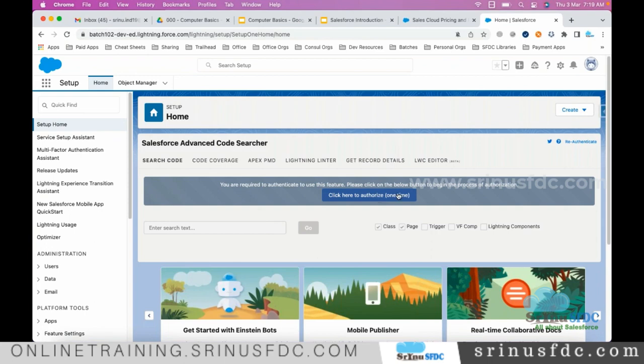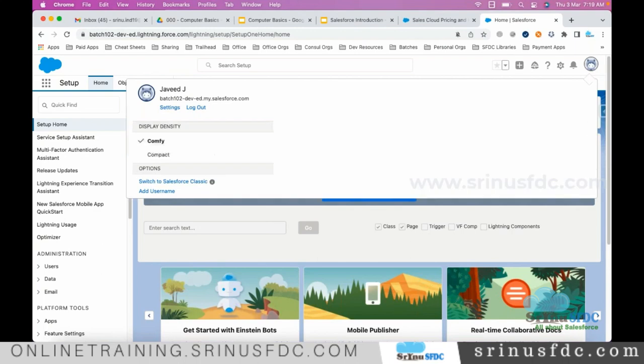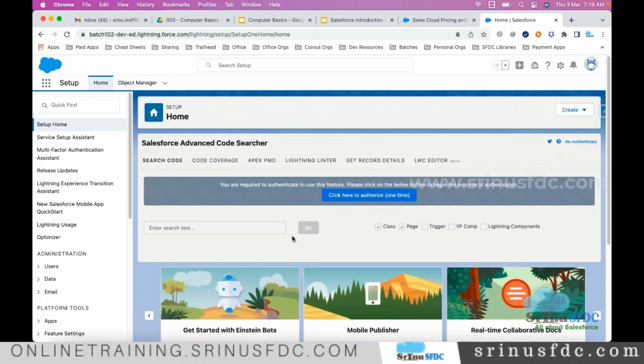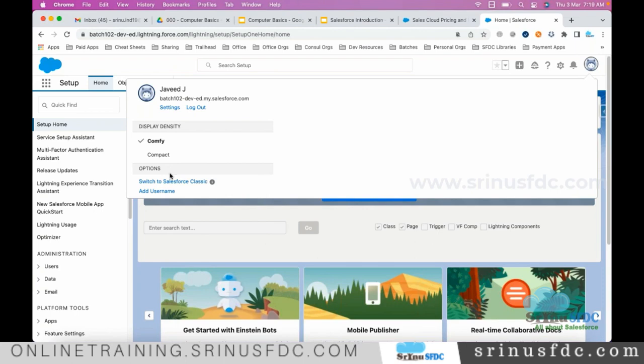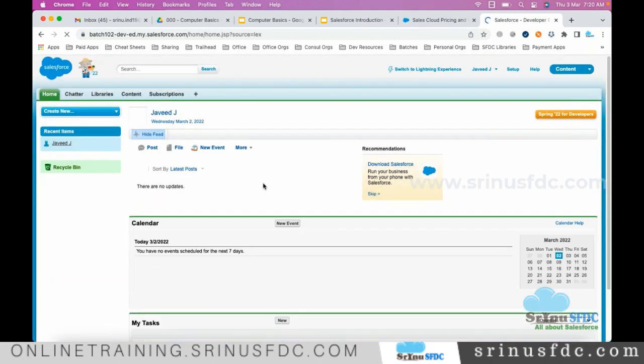So what those things are, I'll explain. Now, whatever you are seeing, the applications or the UI at present, we call this Lightning Experience. We also have another look and feel. On the top right, this icon we call View Profile. Click on this one and click on Switch to Salesforce Classic. If you click on this, it will switch to the old look and feel.